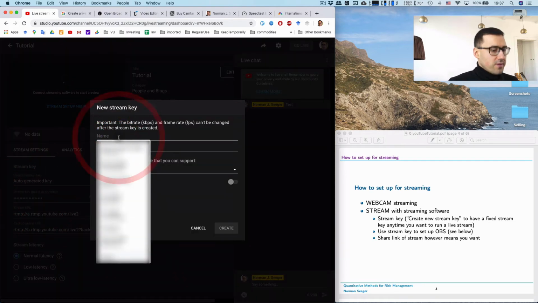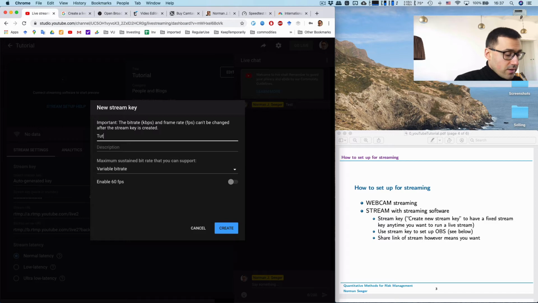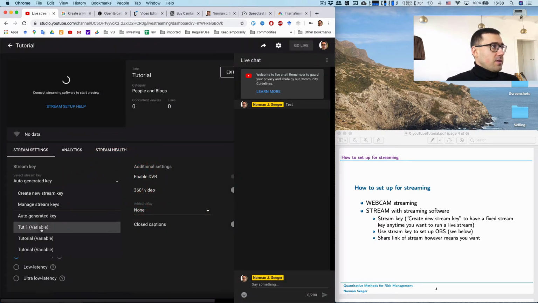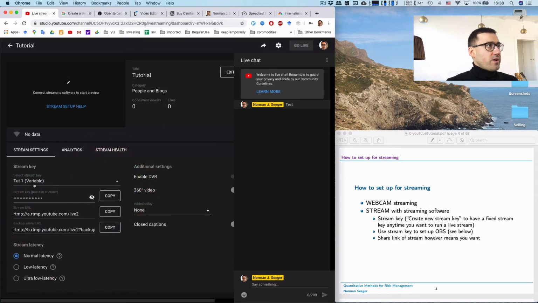If we do that and we give it a name, let's say tutorial or tut1, you have a couple of settings here. We keep everything more or less standard at the moment. That should work for our case. There are many things you can play around with, bandwidth, latency, lots of things. We keep it standard for the moment. So tut1. And now we have this stream key which we can choose here, which will stay constant every time we want to run a live stream, and this is what we're going to use in order to paste it into our OBS software.